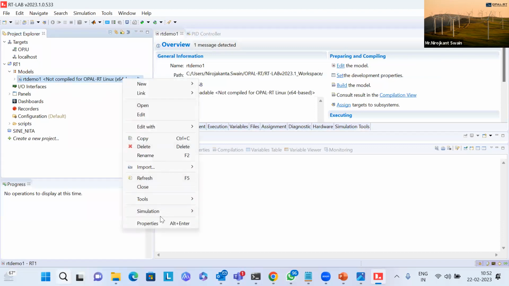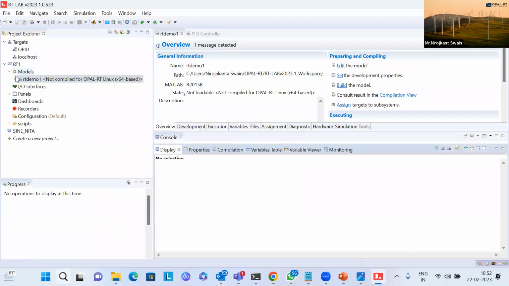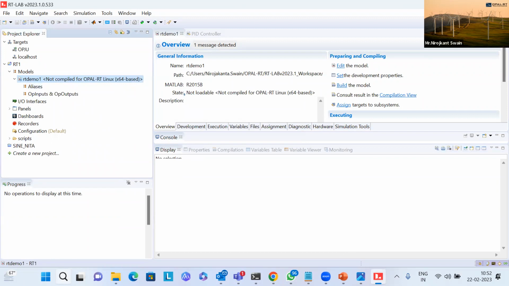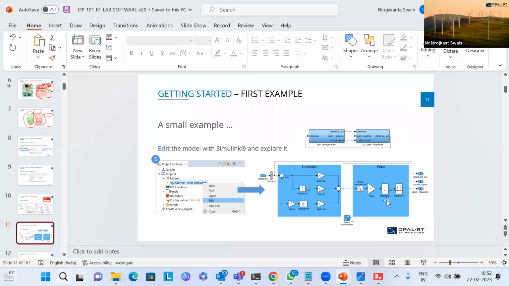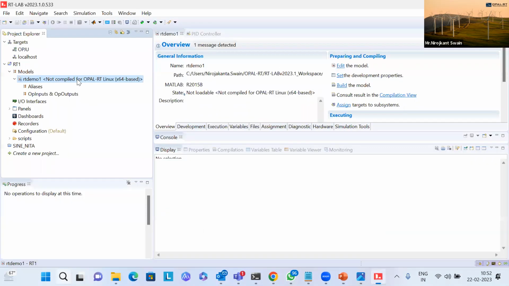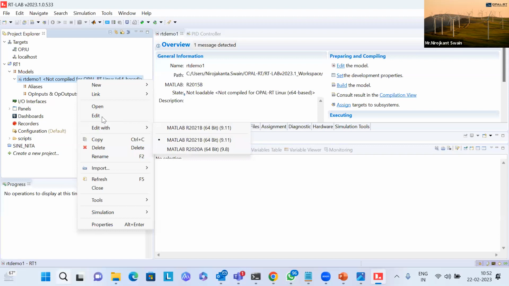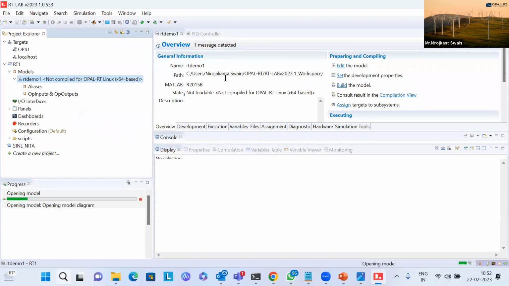Otherwise, you can edit here. It will open your MATLAB model.